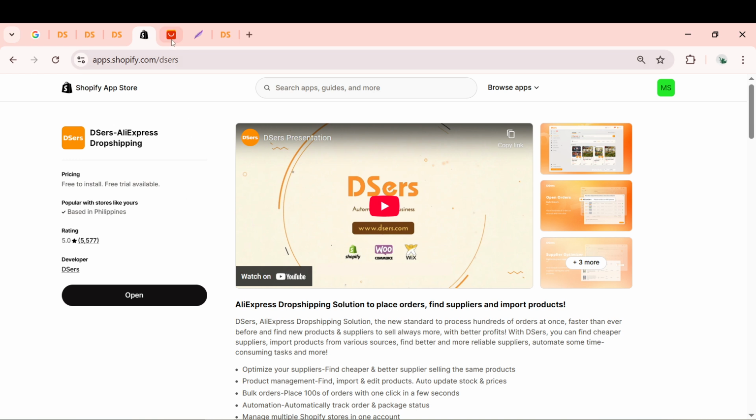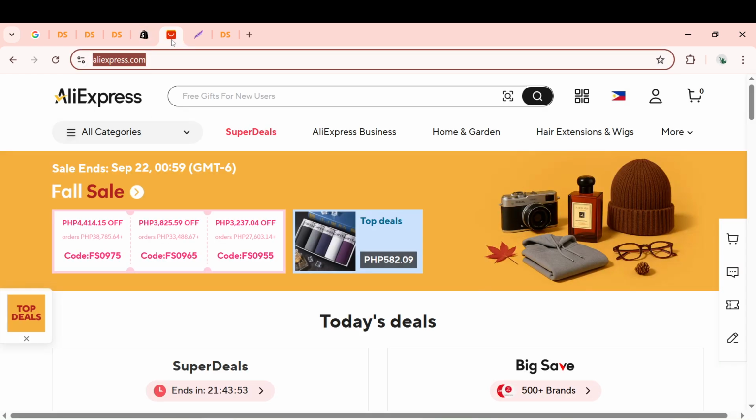Now that DSers is integrated with your Shopify store, you'll either need to log into an existing DSers account if you happen to log out, or simply create one if you're just getting started. Follow the on-screen instructions to either log in again or set up your account. This will ensure your DSers account is synced and ready for the next phase.